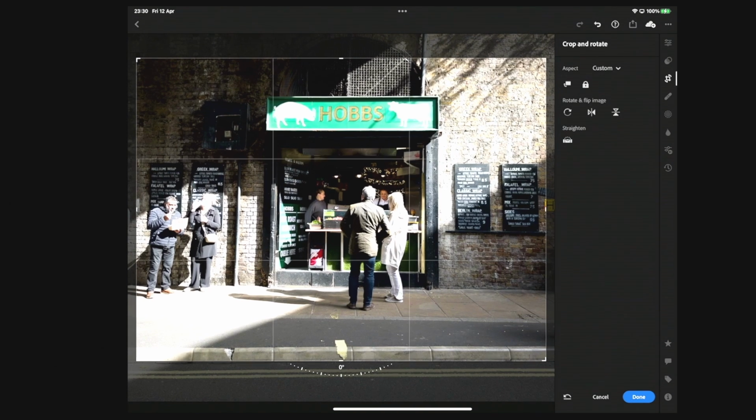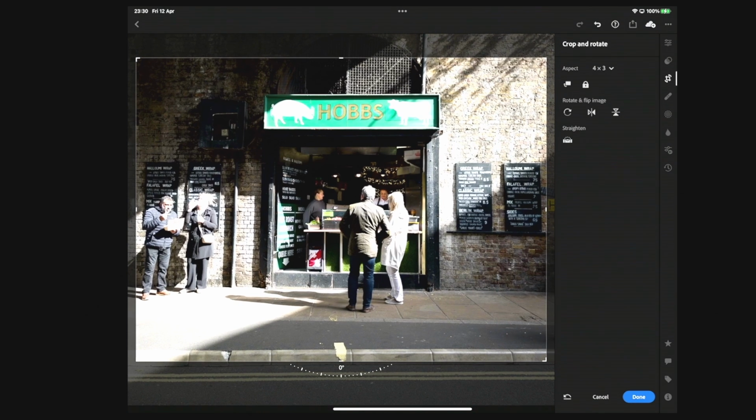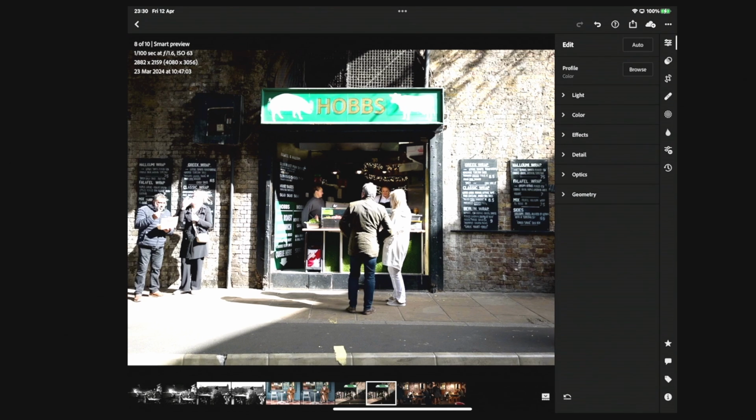And in fact, I can just bring that in a bit more there and a little bit more on that side. There we go. There's our crop, and now I can just do some more work elsewhere.